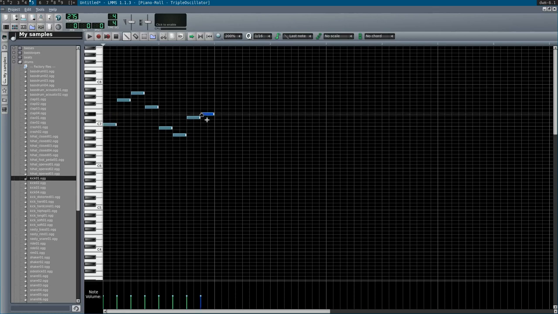So for now, let's do that, and there. Sounds a bit wacky here, but I think that's pretty alright. Now we can use some different sizes here. We can make a longer C. Maybe we'll get really quirky and do some out-of-key notes just by doing the black notes here.